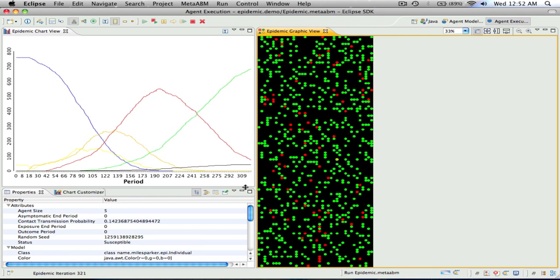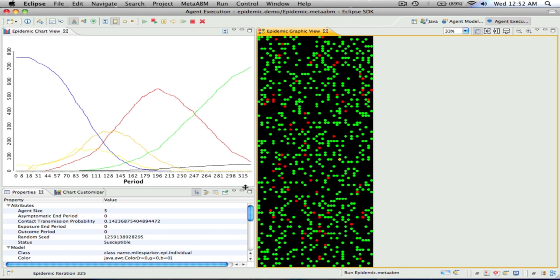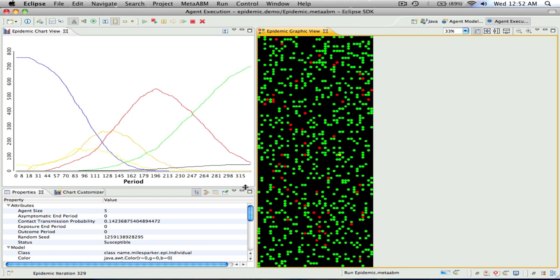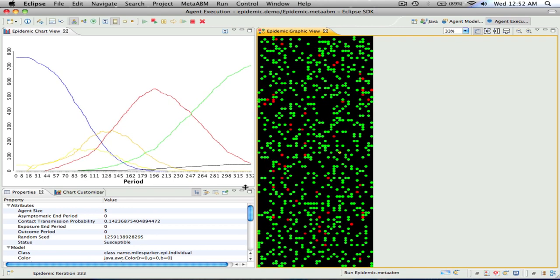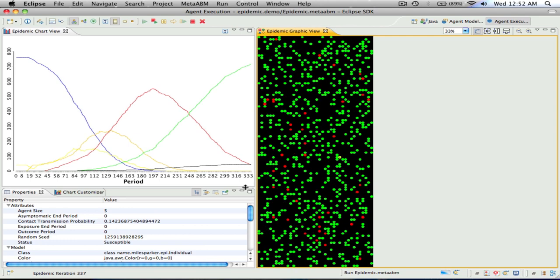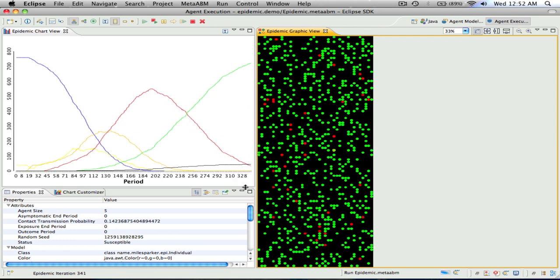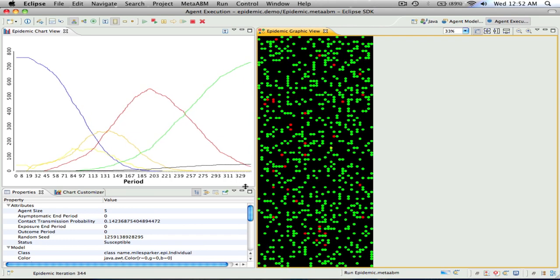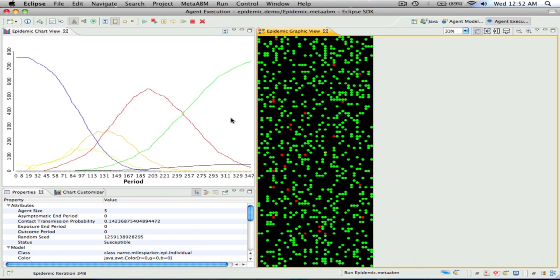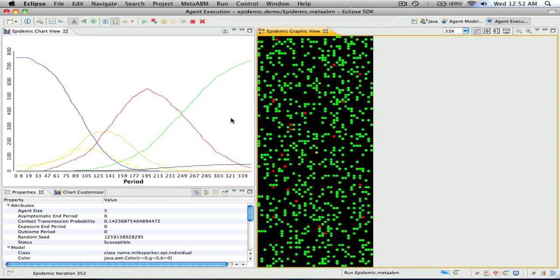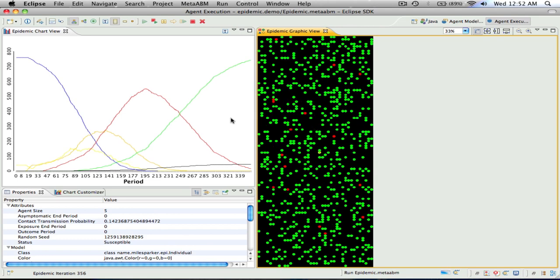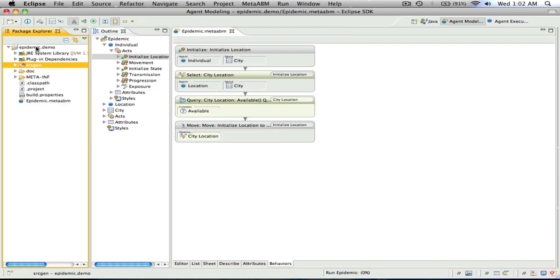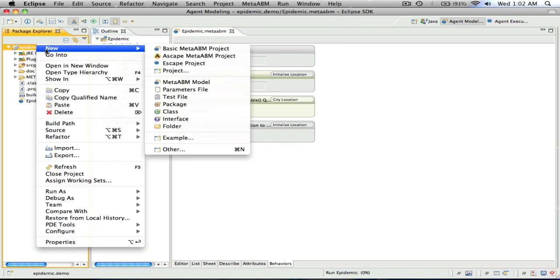and pretty quickly here we'll be back in a stable state, which is nearly everyone having caught the disease and then either overcoming it, or in a few cases down in this curve here, dying. Let's look at how we might be able to experiment a bit with the model.